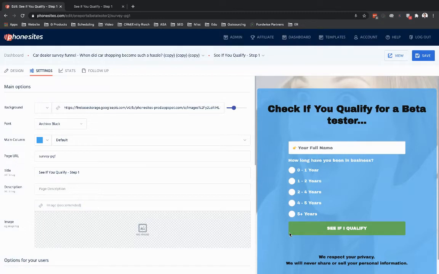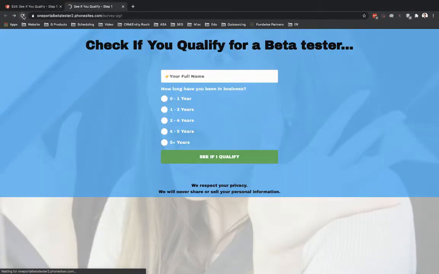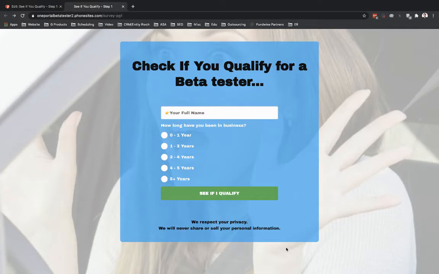Hey, PhoneSites users, I want to walk you through a new change to the settings tab for your PhoneSites sites. So now if you want, you can adjust the column width of your sites. You're probably used to seeing your sites looking like this, where you've got a box in the middle, this main column, with your field options and buttons and all that good stuff in your headline.